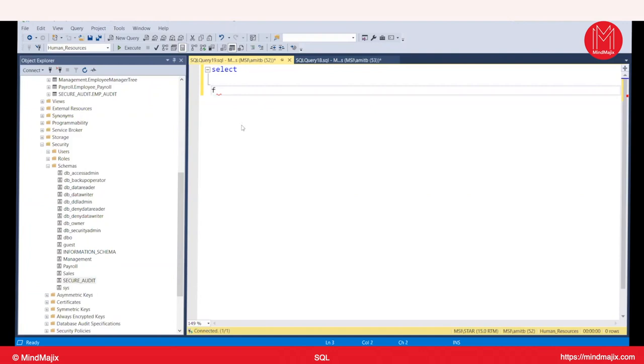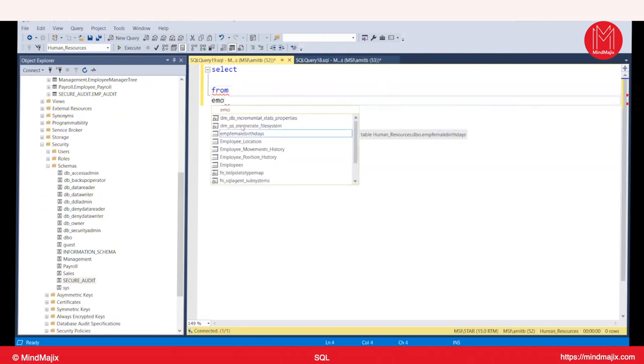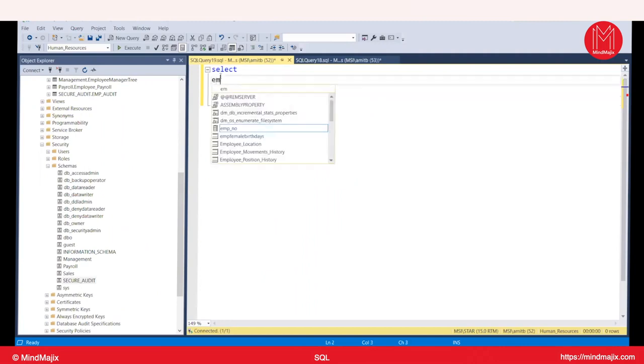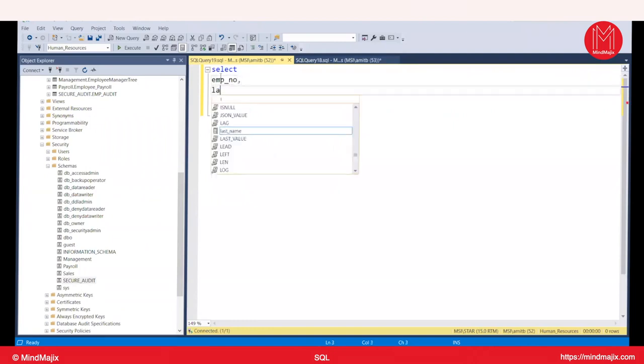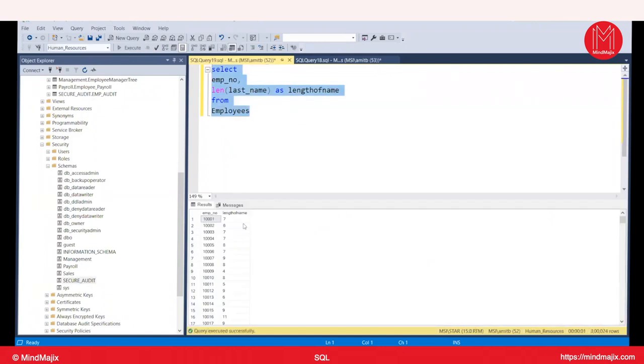So I'll select from employees, and what I want to select, let me select the employee number, and let me select the last name. And I want to use a length function on the last name column, and I want to show that particular column as length of name. Now if I execute this, you can see the length of each of the names in the last name column.